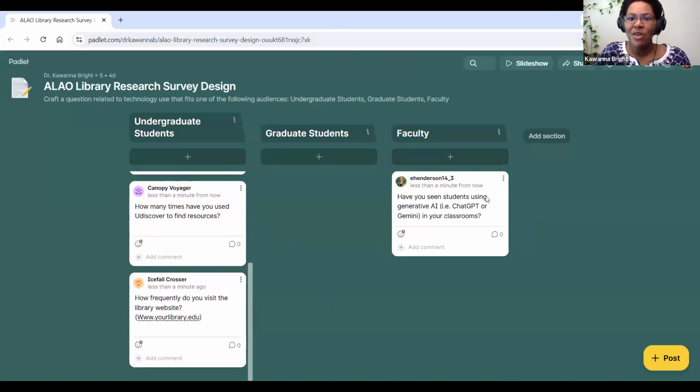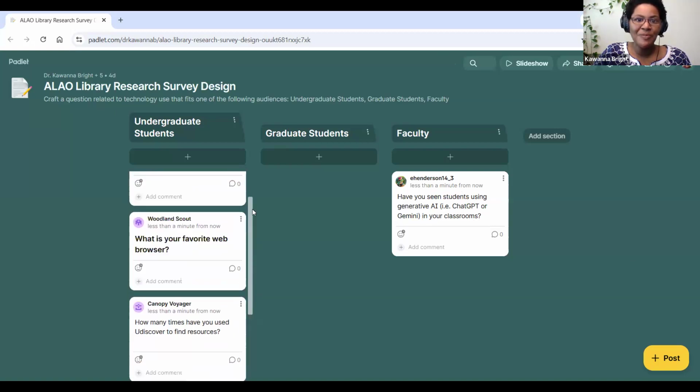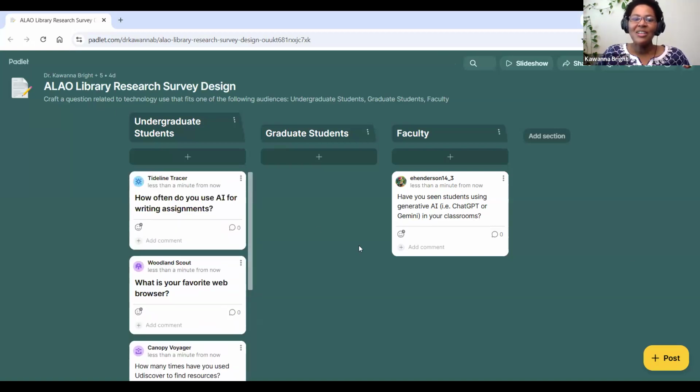Yes. And then one faculty: have you seen students using generative AI, i.e. ChatGPT or Gemini, in your classrooms? And the answer, of course, for most of us there is definitely yes. It's been going on quite a bit, even in the library science program as well. All right. So feel free to keep playing with this. I just wanted to do this really quick just to show some of the possibilities here.